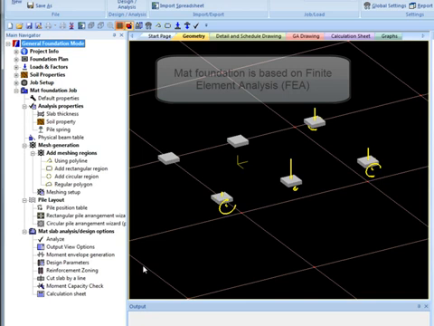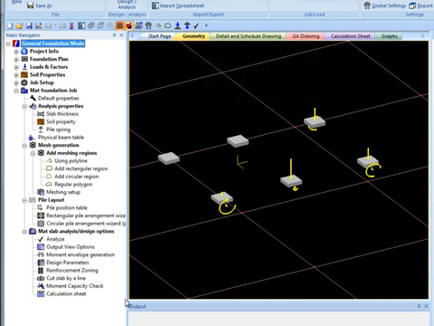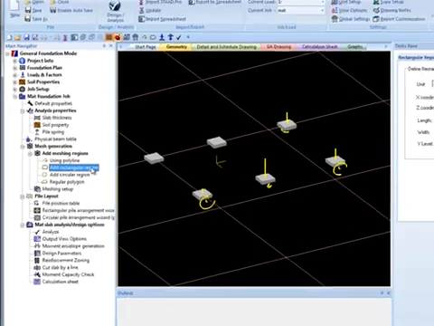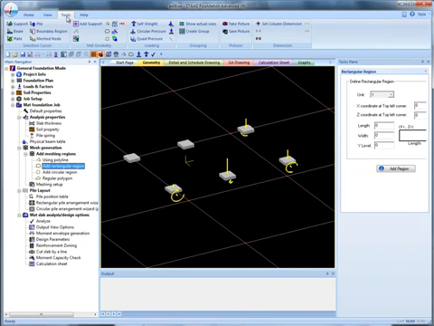Unlike any other module, Mat Foundation is based on finite element analysis, or FEA. So, mesh generation is necessary to break up the mat slab into a finite number of elements, in this case, plates. I will first set up the mesh using the Add Rectangular Region tool in the Add Meshing Regions section. Circular or polyline options can be used as well to create the mesh. The meshing or mat boundary can also be added using the graphical interface by going to the Tools tab, then Create Mat Boundary by a polyline.